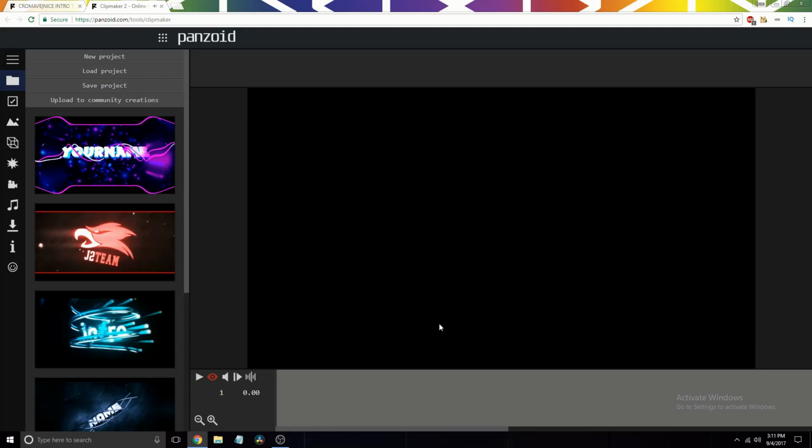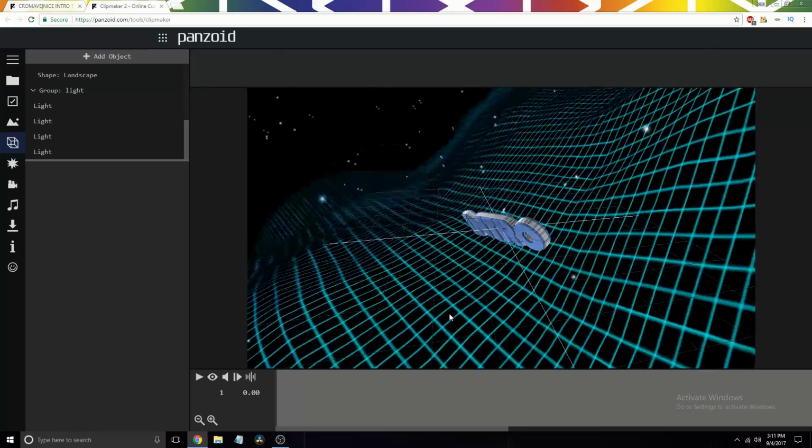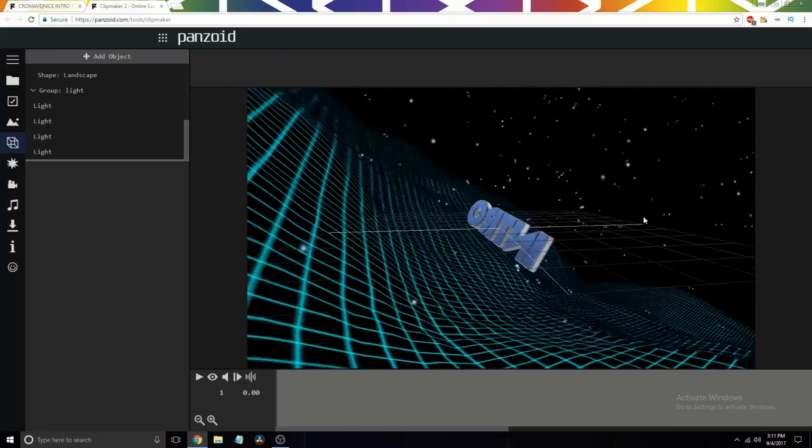Okay, so you'll see that that's a pretty good template. I personally likely wouldn't use this template, but it's the same for everything. So you'll see all this stuff here. These are all the objects that you see, like the intro text and all this mesh grid stuff.